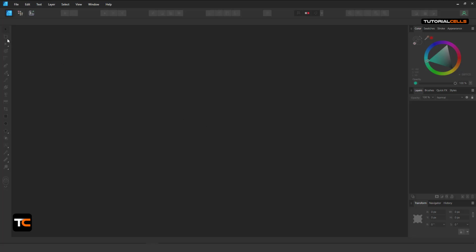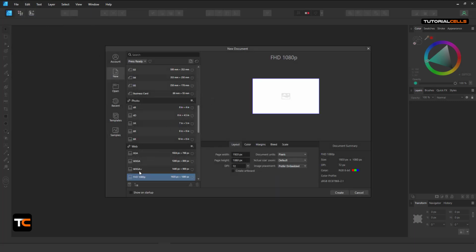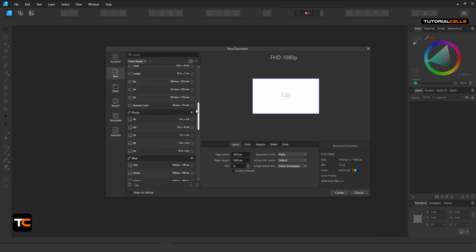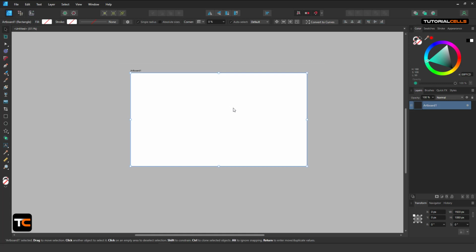I want to explain a simple tool called the artboard tool. From the beginning, the artboard is the area that you can design inside, and you can create any shape. If you go to File, New, and choose anything, for example Full HD or any preset from here, we create an artboard. Let's create an artboard from this size. And as you can see, this is an artboard.